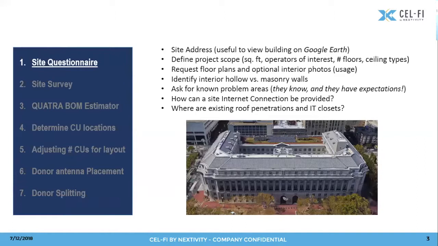And then also, of course, asking them where the IT closets are. Equipment tends to go into IT closets, and you'll want to know, obviously, where they're going to allow antennas on the roof, etc.